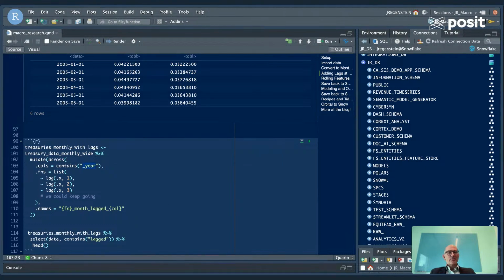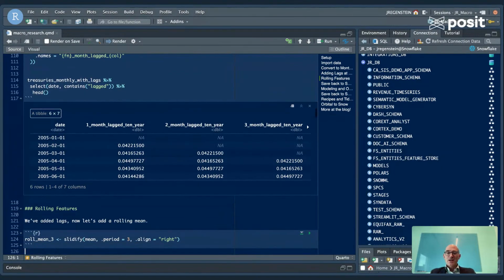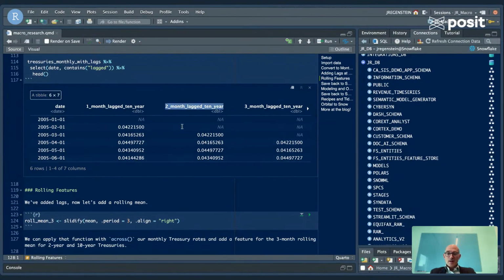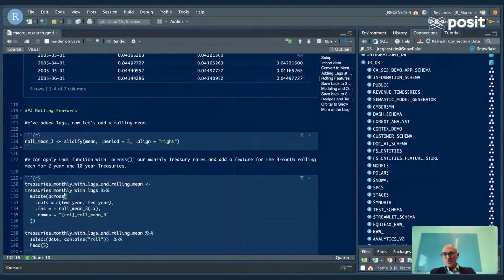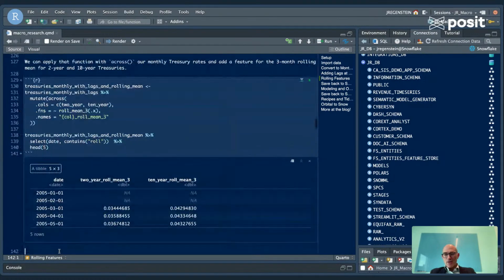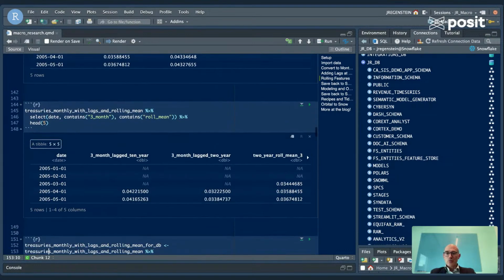So again, this is very, very typical when we're getting into engineering features around different macroeconomic data. We want to create a lot of lags. So bang, we've created a lot of lags. I'm going to do the same thing with the rolling means because I want to create a whole bunch of rolling means. I'm going to use mutate across again. And now I feel like I've got my data into how maybe I want to actually use it for modeling.